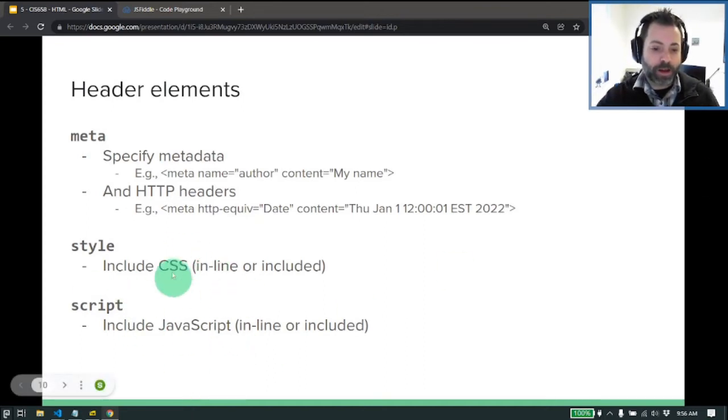We also could have a style block, which is going to be our styling of our web page, our cascading style sheets. Now we can do it inline, we can include a file, we can do it in the page, just kind of depends where we want to put it. We'll talk about that very soon.